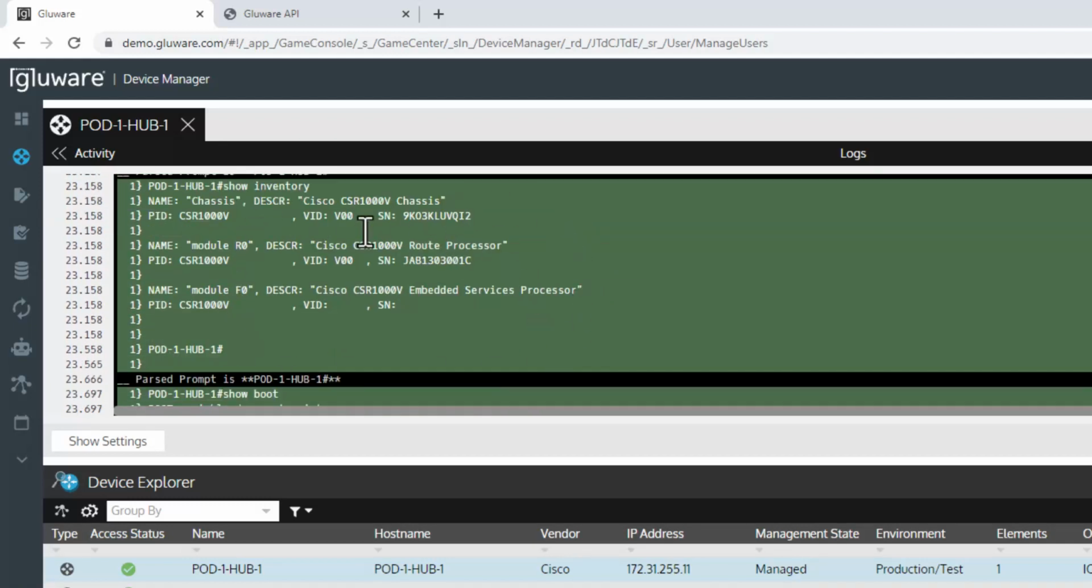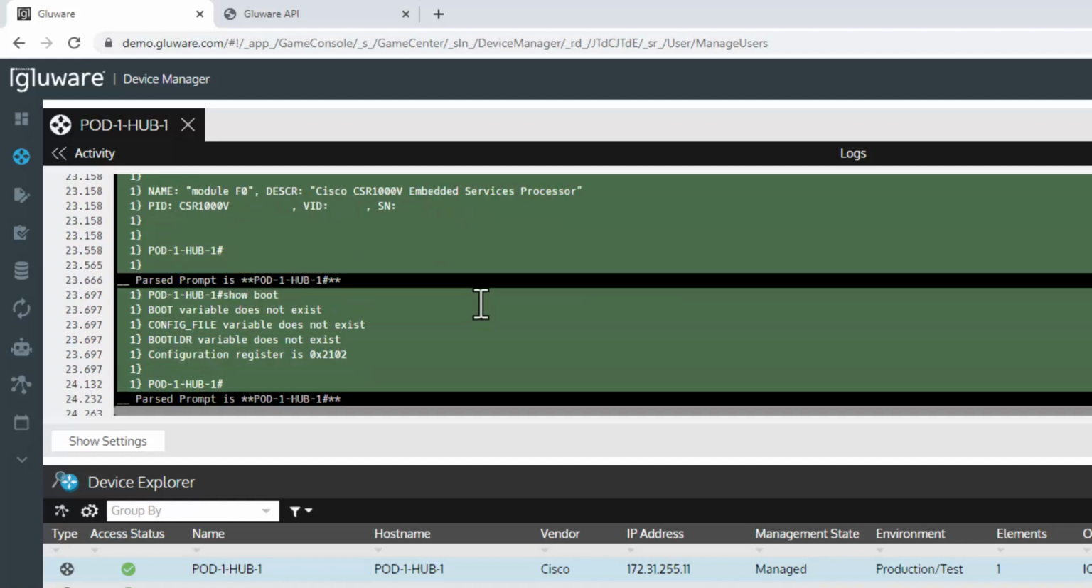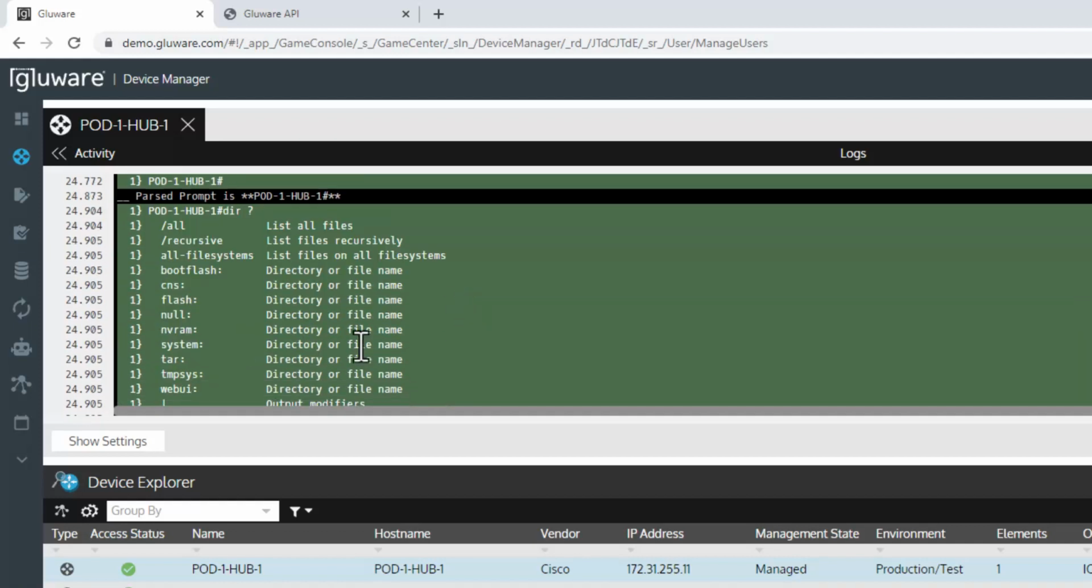That highlighted in green here, what you're seeing is actually responses from the device. So this is coming right from the device. Gluware is capturing all this data. We wrap it in data modeling, and then we're able to perform regex and other operations on it to extract out details that are stored.